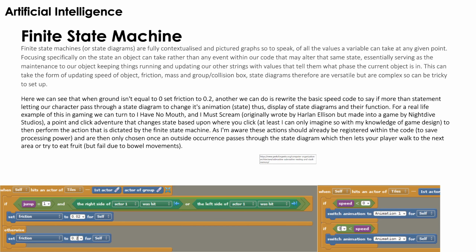Finite state machine. Finite state machines or state diagrams are fully contextualized and pictured graphs, so to speak, of all the values a variable can take at any given point, focusing specifically on the state an object can take rather than any event within our code that may alter that same state, essentially serving as the maintenance to our object, keeping things running and updating our other strings with values that tell them what phase the current object is in. This can take the form of updating speed of object, friction, mass, and group collision boxes. State diagrams, therefore, are versatile but are complex, so can be tricky to set up.